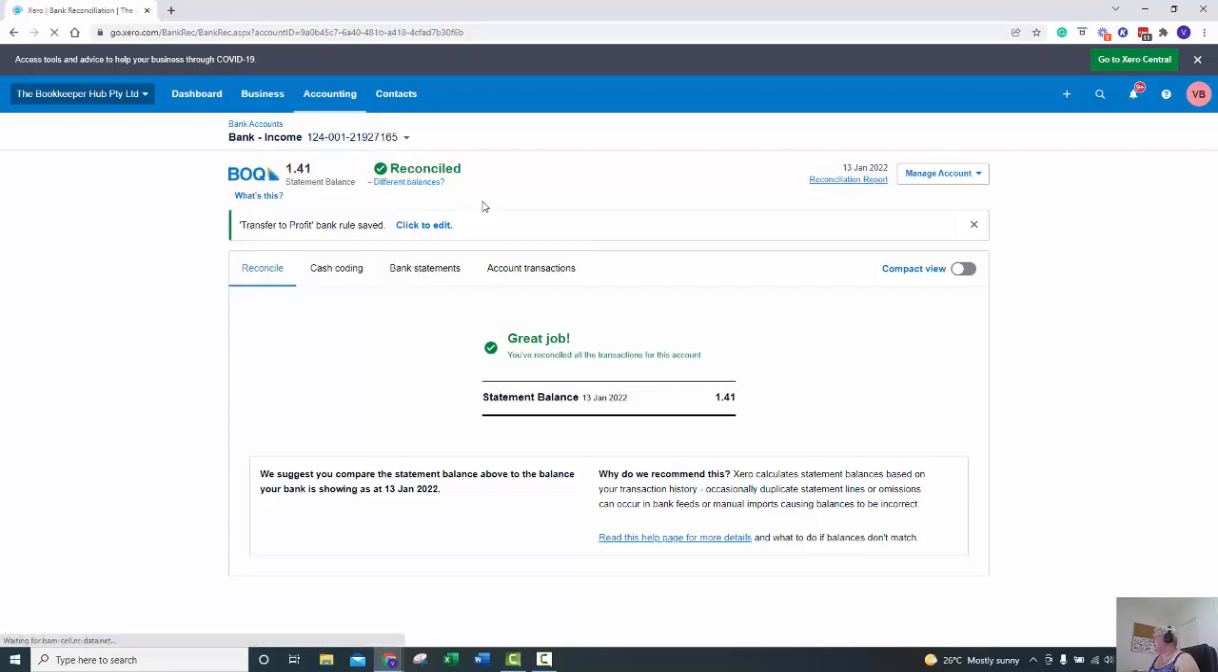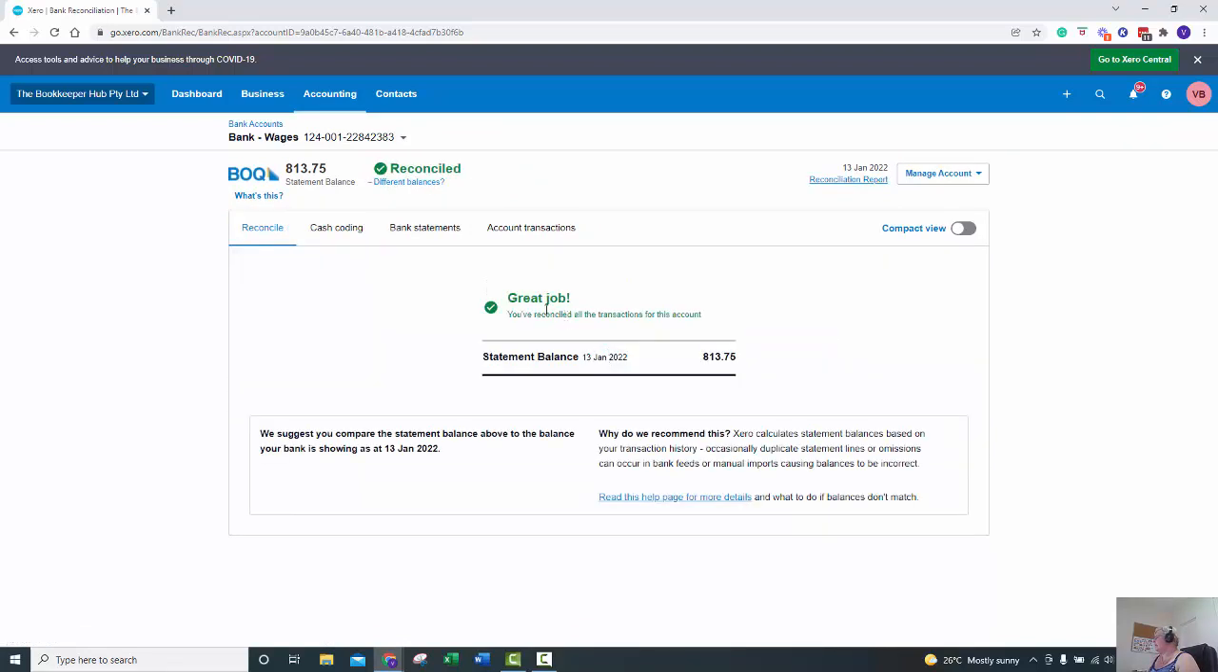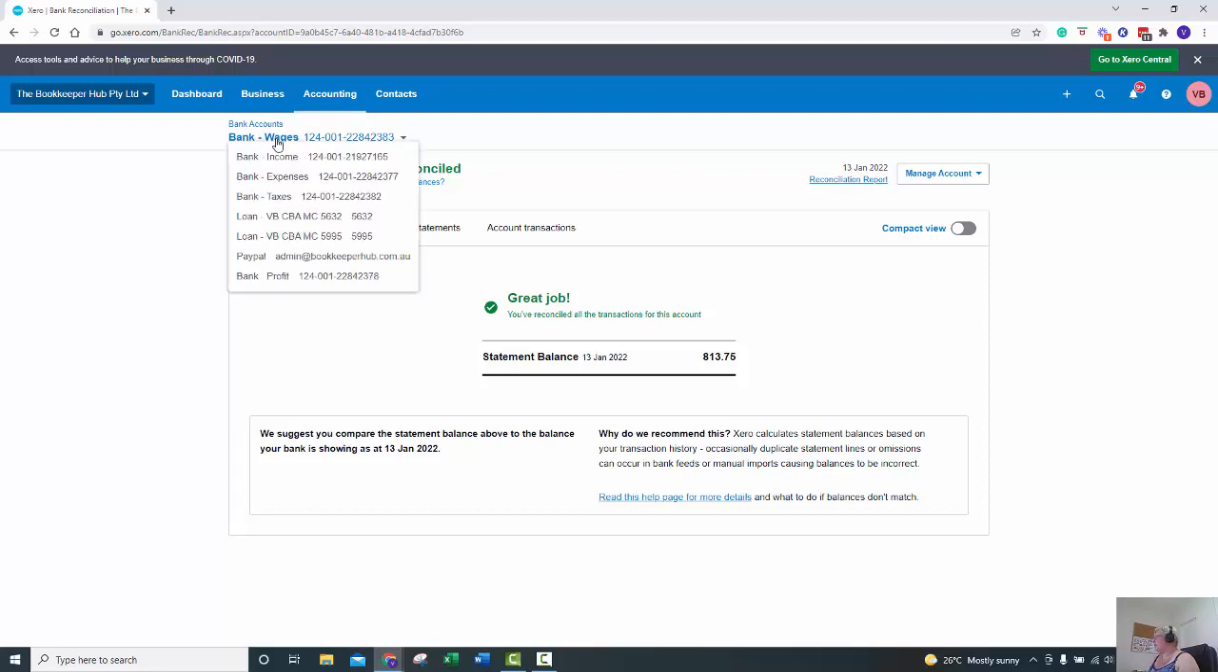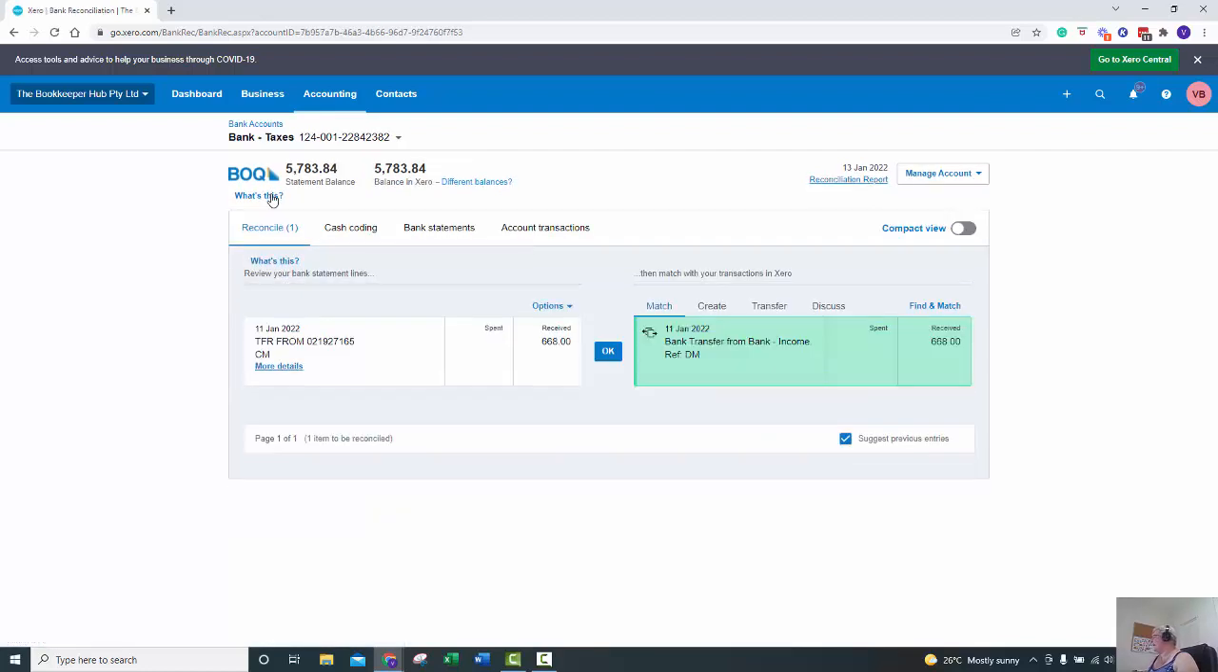If I go into the wages account, you can see that there's a transaction there. It's gone green because they match off and I hit OK. It's as simple as that. But sometimes for some reason, particularly if there are transfers that may go over different days because they're in two banks, I just want to show you what can happen and why that's bad.